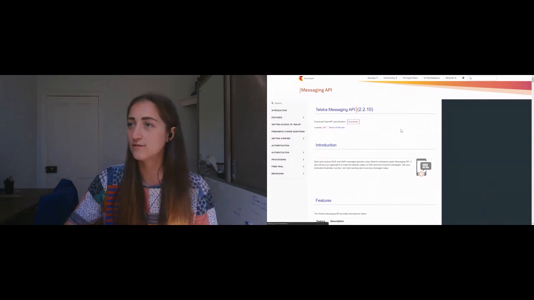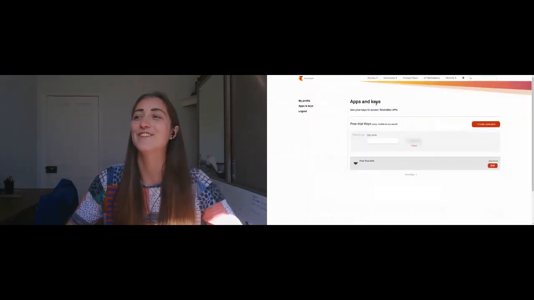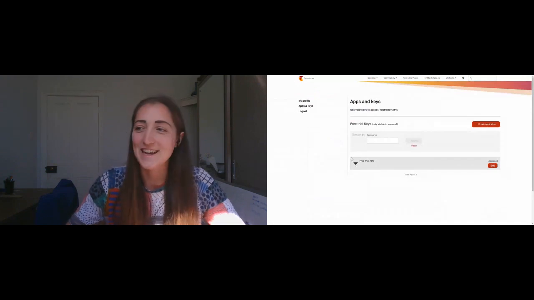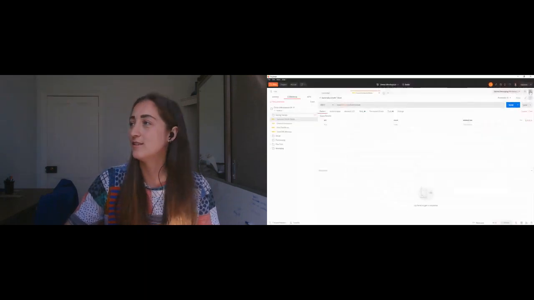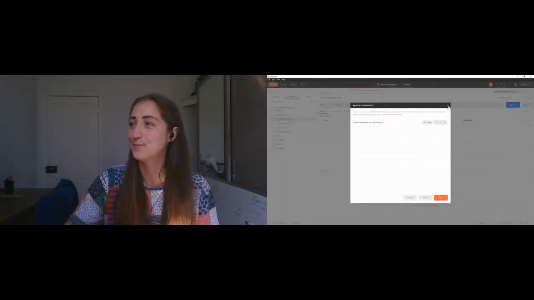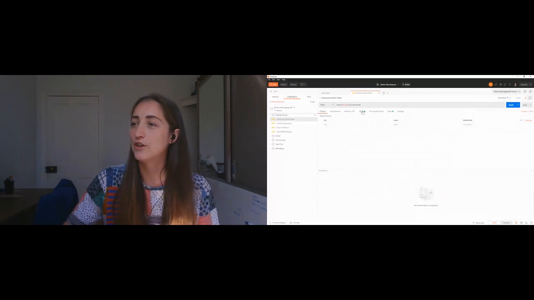All this Zoom is taking up all my bandwidth. Here we go. Cool. My apps and keys. If I expanded down this free trial API here, you would see my client credentials and client secret, which before today I'd copied and pasted in this environment. So when I go to send the call, it'll have my client ID and client secret already imported there.